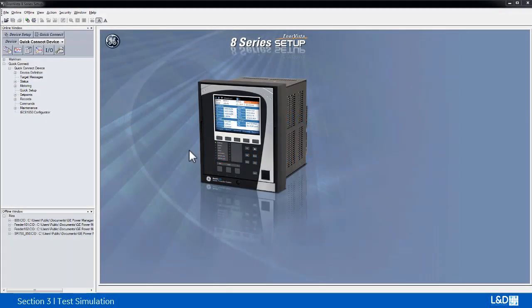Within the 8 series relay, we can simulate a 3-phase fault without using a 3-phase test set. To set up the test simulation, we go to Setpoints, Testing, and Simulation. For the simulation, we can simulate not only the analog CT/VT inputs, but also the contact inputs and outputs. For this demo, we're only going to demo how to inject simulated CTs and VTs.